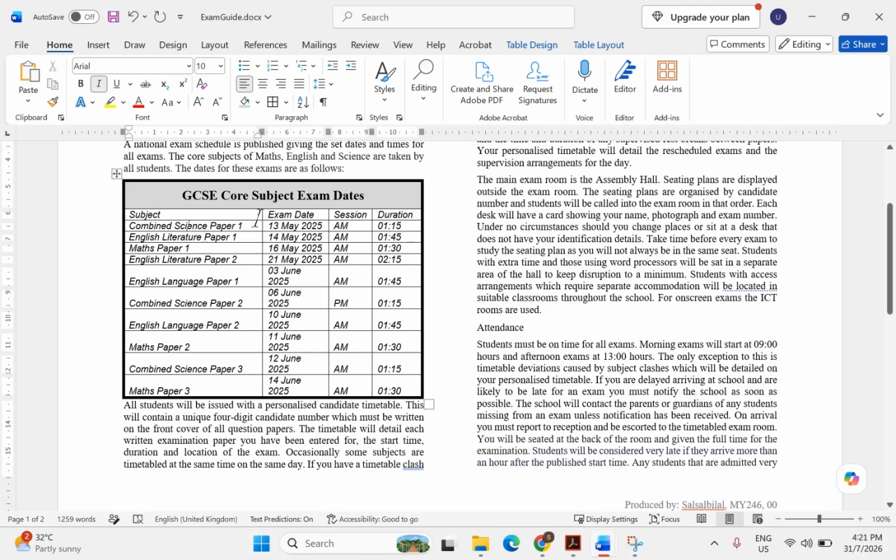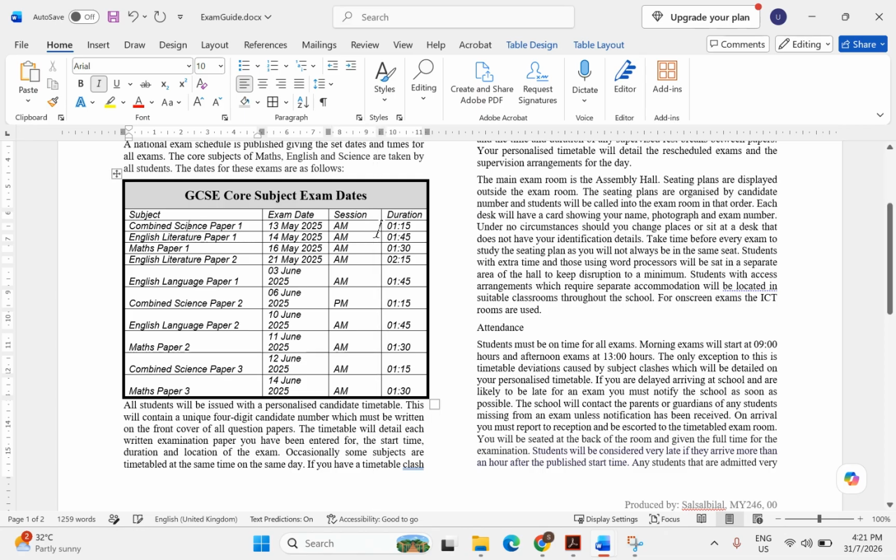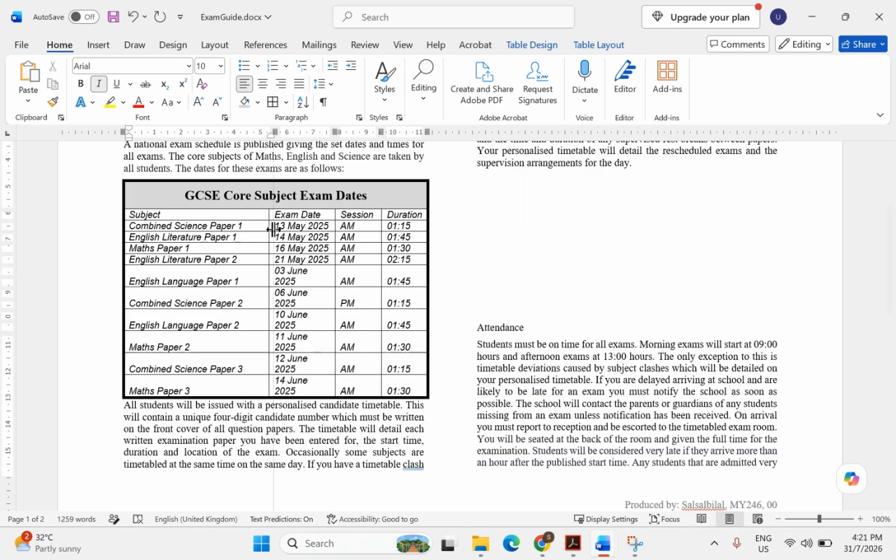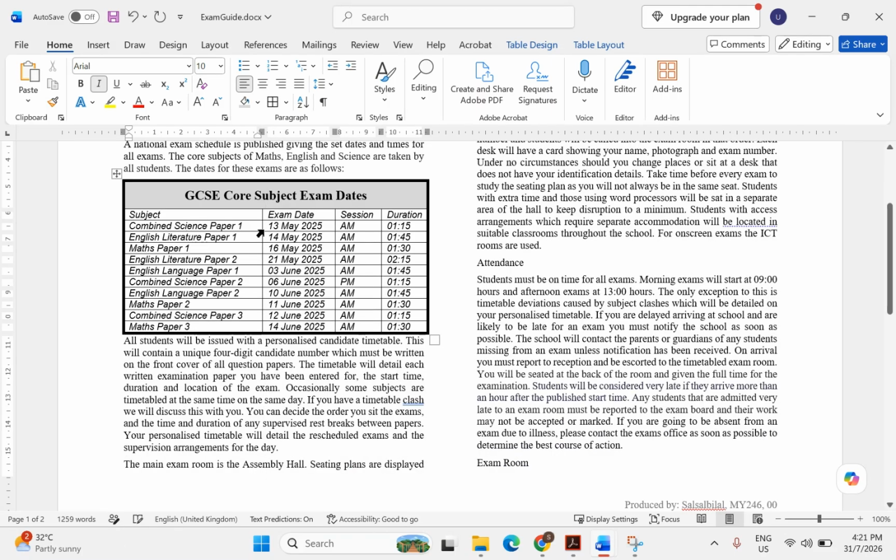This one also we drag a bit. Maybe we drag a bit the duration so that we can get one line only. Okay, there you go, we get one line only.